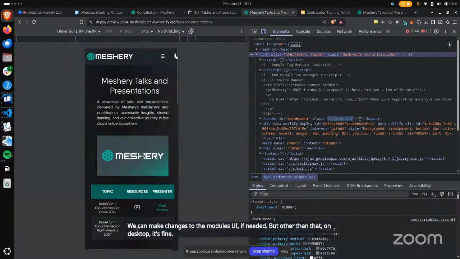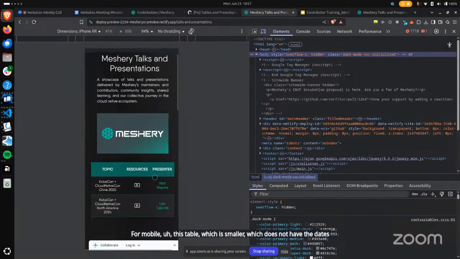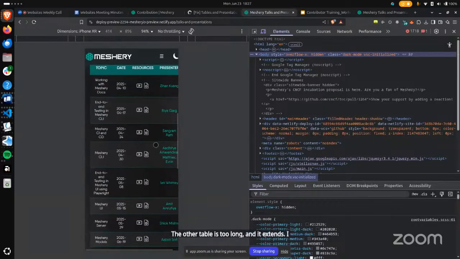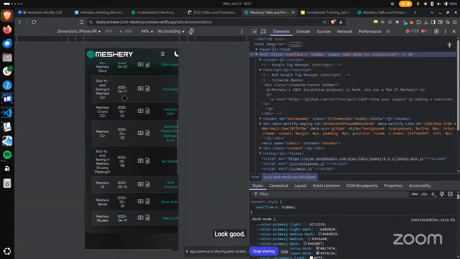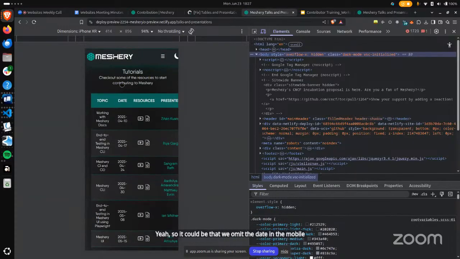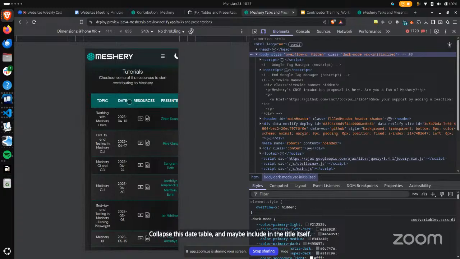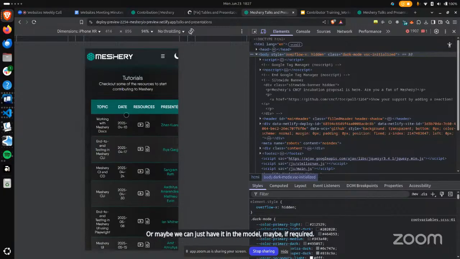For mobile, the smaller table, which does not have the dates column, is fine. But the other table is too long and it extends. I tried adding margins, but it doesn't seem to look good. It could be that we omit the date in the mobile view, or if that's not good, we can collapse this date column and maybe include it with the title itself, the topic itself. Or maybe we can just have the date in the modal, if required.